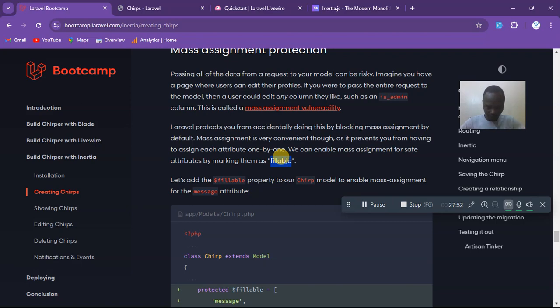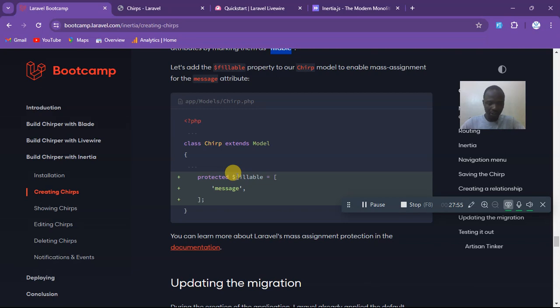We can enable mass assignment for safe attributes by marking them as fillable. Alright, so there is a variable called fillable. Fillable means that for your form, this is the only thing you want the user to be able to fill. If they try to fill in any other thing, your form will not fill it. Imagine you have a row called admin, and imagine a user can fill in that admin. How will you feel? They make themselves admin. You get? So for you not to have a compromise, or a security breach on your application, you need to do something we call protected fillable. Alright, so let's copy this.